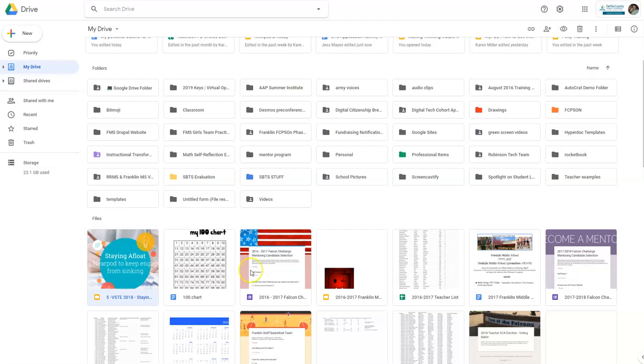All right, so that is really quickly how you share within a Google Drive.